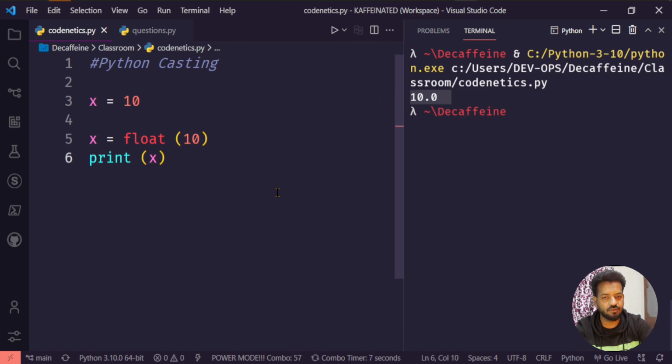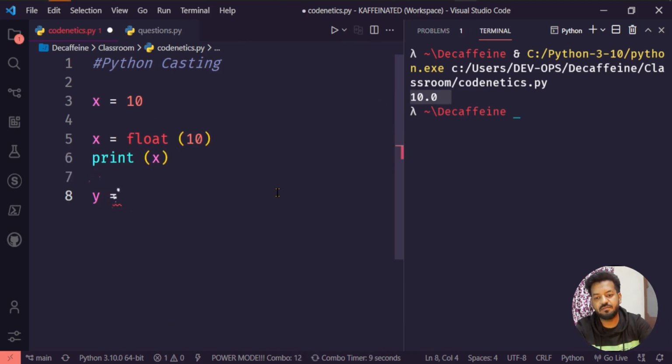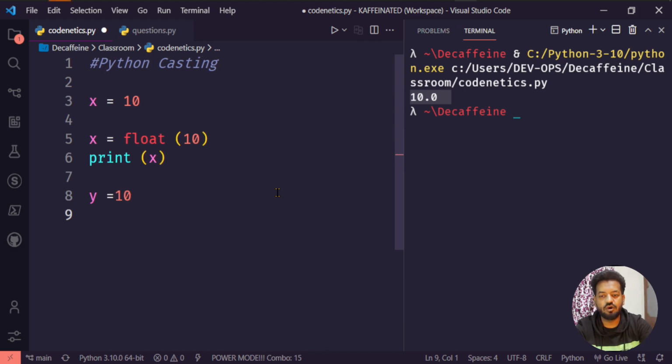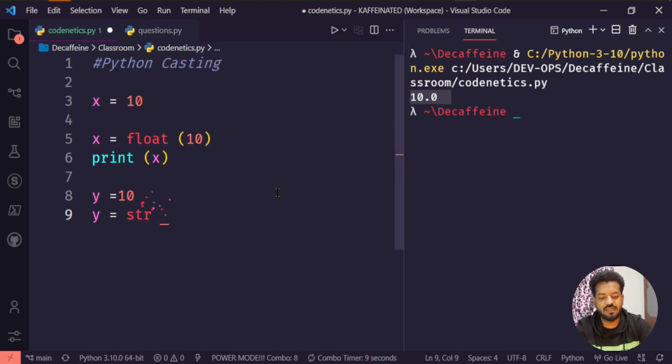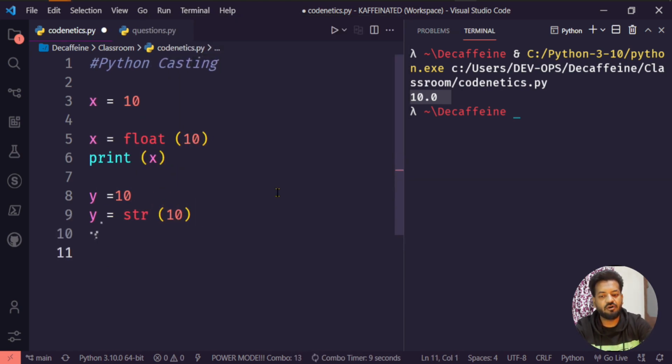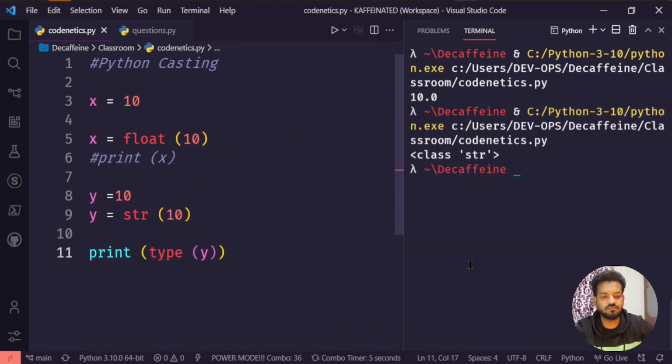This is 10.0. Suppose there is another variable y equal to 10 and you want to convert this integer into a string. You will just write y equals str of 10. Also, if you want to check the data type of this variable y, print type of y. Let me quickly comment out this. Here you can see this is of string class. The data type of y is string class because we have converted this integer class into a string class by an artificial method. So this is called Python casting.